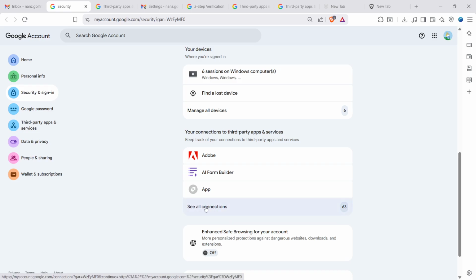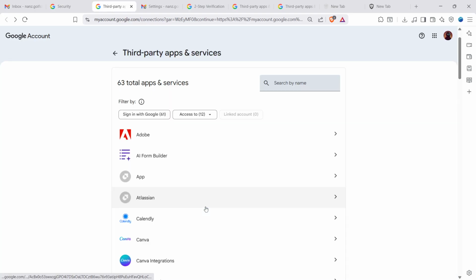Here you'll usually see app names, the type of access they have, and sometimes when they were last used. Take a moment to scan through and identify any app you want to remove, focusing on ones you haven't used recently or don't trust. Click the app name you want to remove to view its details.